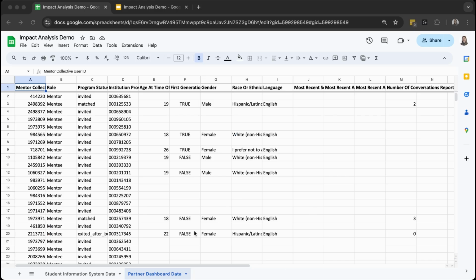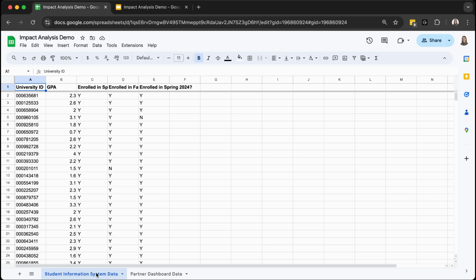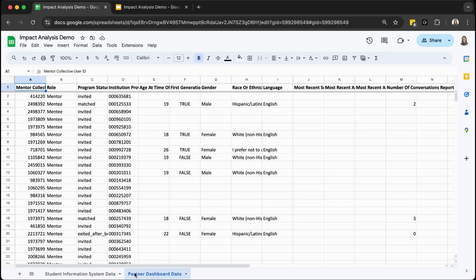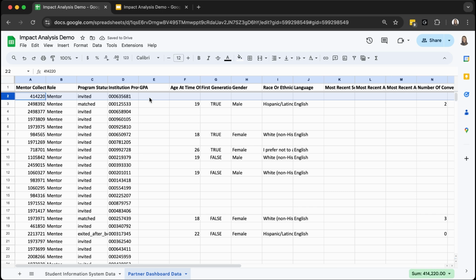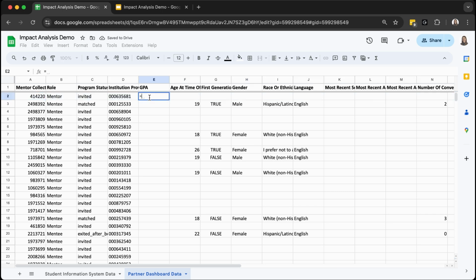Let's say we're starting with data pulled from our partner dashboard for our analysis, but we do need information from our student information system, specifically GPA. So if we want to pull that GPA data into this tab, we can create a new column here. I'm going to call it GPA. And then to start the VLOOKUP for this first student, I'll type equals VLOOKUP with an open parentheses.